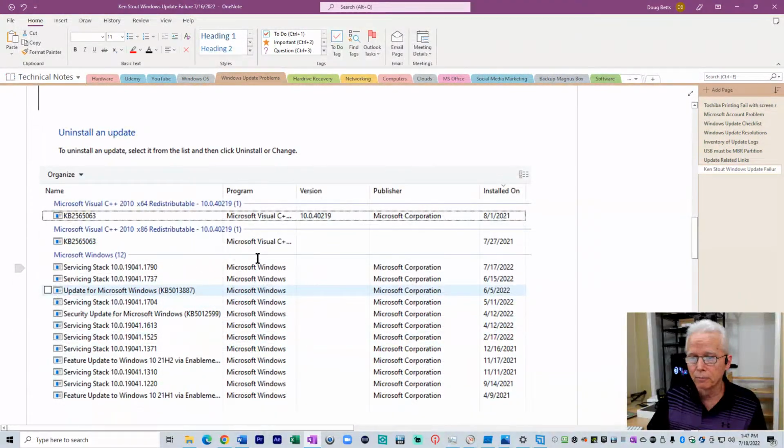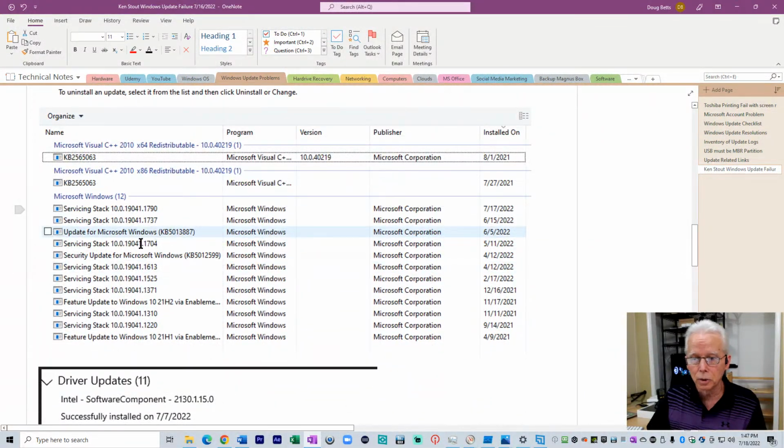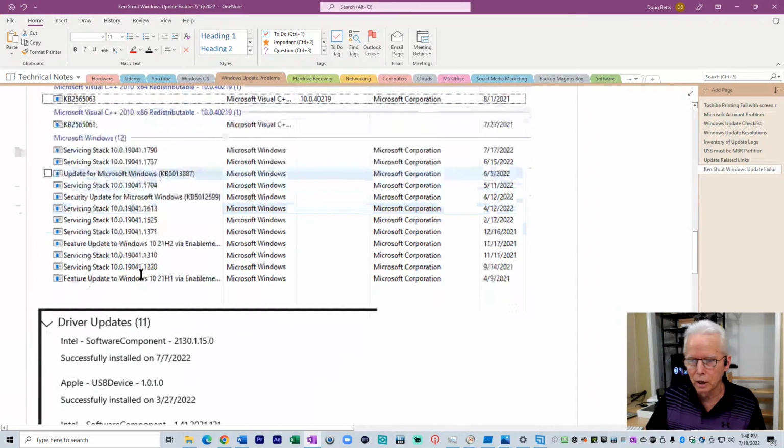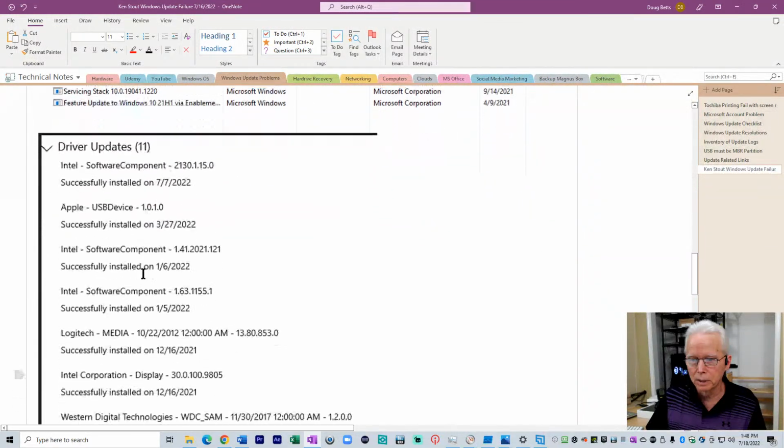Then I asked him for a picture of the uninstall updates screen, because I wanted to see what updates have been installed. There are some servicing stacks that were installed. Servicing stacks are partially for the purpose of the Windows Update engine, the software that performs updates. This implies his servicing stacks were updated recently, although I don't think that is much of an issue, and I'll explain why in a bit. Here's the driver updates history.